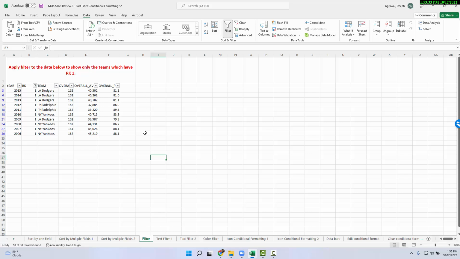Now this is just one filter at a time. We have only applied one filter, which is on rank, and you can see how the icon on the rank has changed, indicating that's the filter which is active, the others are not active. Let's go to the next task and do a text filter.